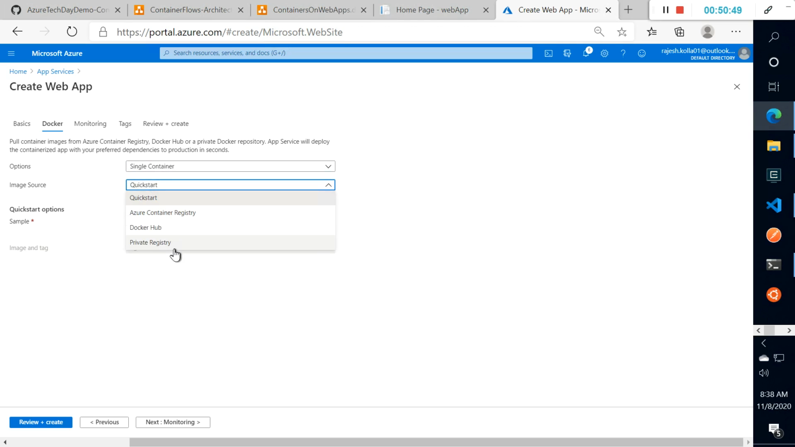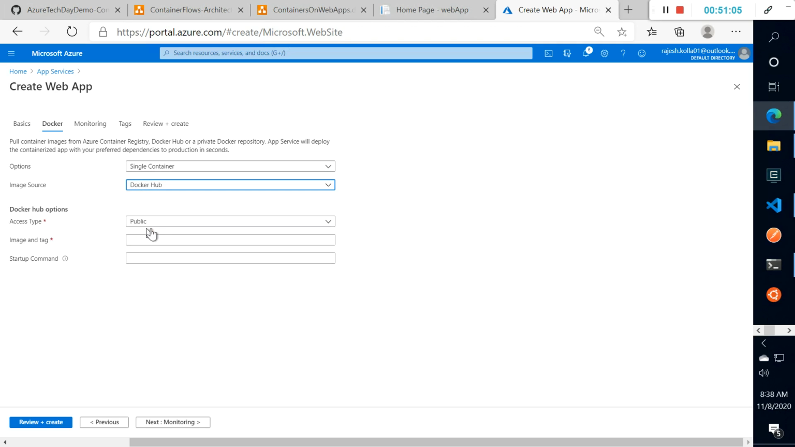Then there is a container registry. For this demo I can choose the Docker Hub. Next, I can choose the Azure Container Registry, and there is another option, private registry, but I'm choosing the Docker Hub. There is a public repository, public or private. For the image, I'm not specifying anything, I'm using nginx. Then next, monitoring.